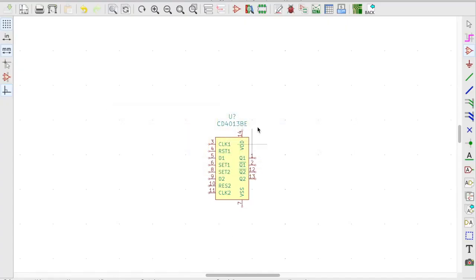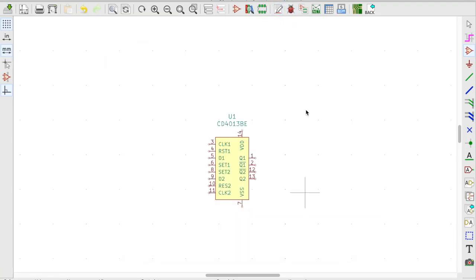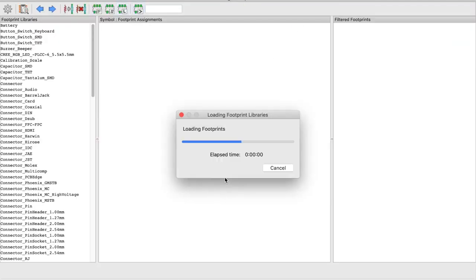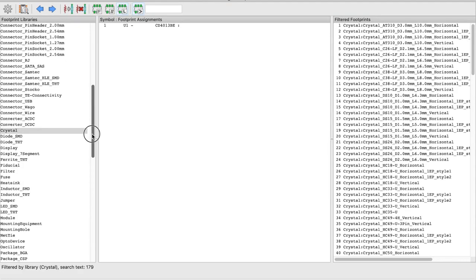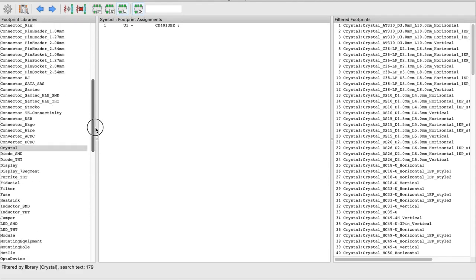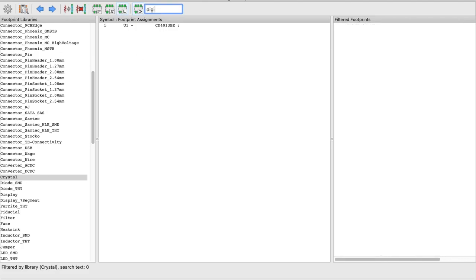Similarly, why don't we go ahead and do the footprints? So for this, let me quickly go ahead and annotate it. And then I'm going to try to associate this symbol with a footprint. So now from the list of the associations of the footprint, I do not find Digikey. So if I try to also search for it, I cannot find it.